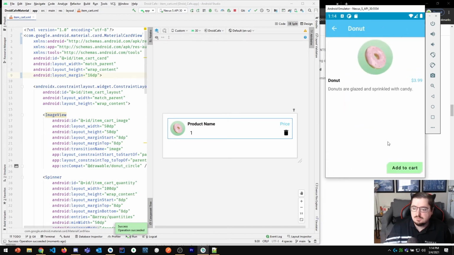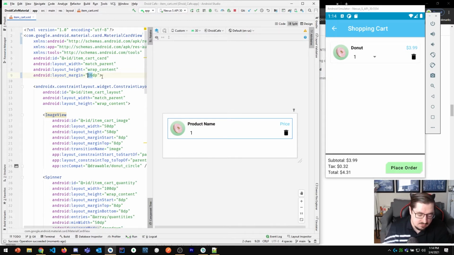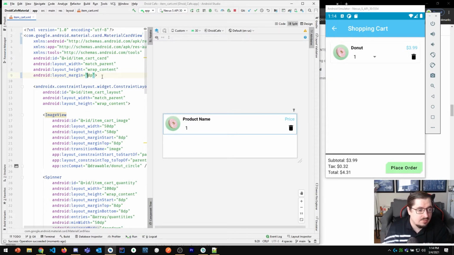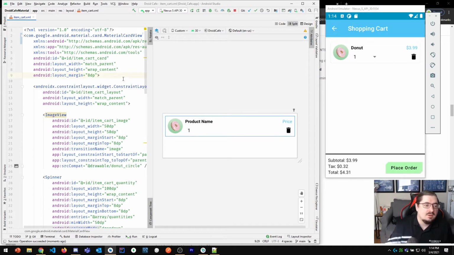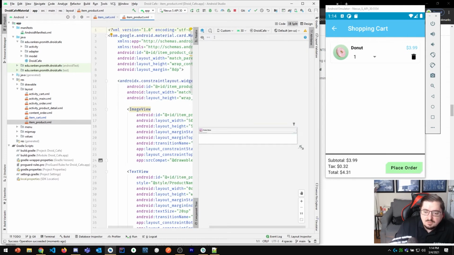0. So here I can bump it up to 16. I think that still works. But if I had it at the 0, we can actually go back to 8. So that's how I did the cart item. Same thing with the item product. If we look at the, that did not do what I wanted. Let's scale that down much further.